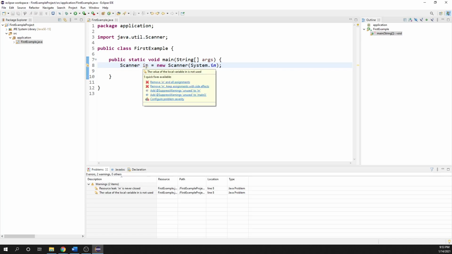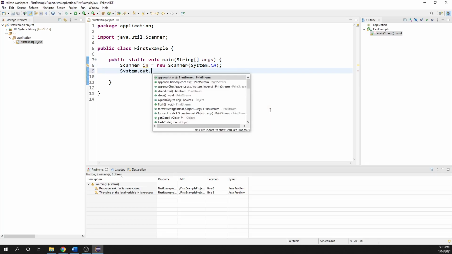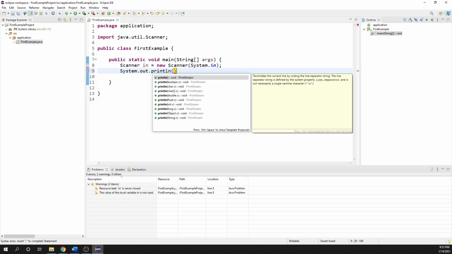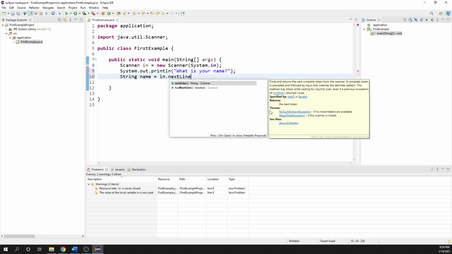So you can see if I hover over this, I'll get some quick fixes in there. It says remove in and all assignments. I don't want to do that. I just need to continue typing here. So you don't have to go back and fix every warning that you see pop up like that. All right, so let's see. I want to say System.out.println, what is your name? And I want to get their name.